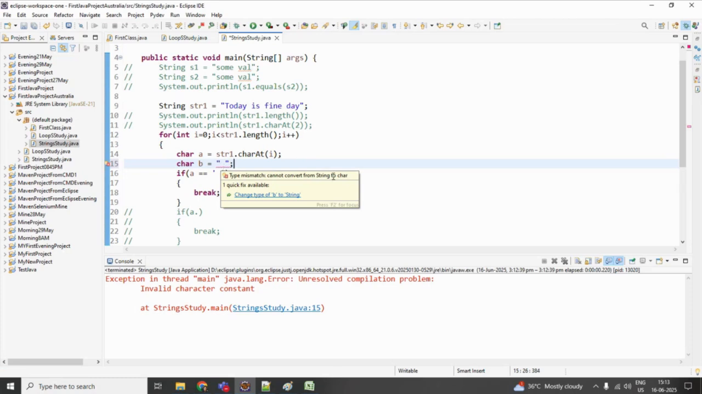Because of the mismatch, we convert string to character. Double quotes act as a string, so we cannot do it like this. A character is a single character, so we have to do it like this.